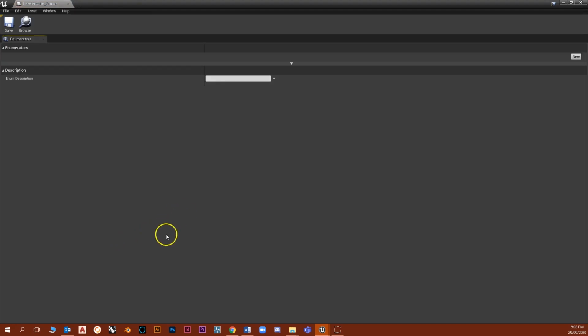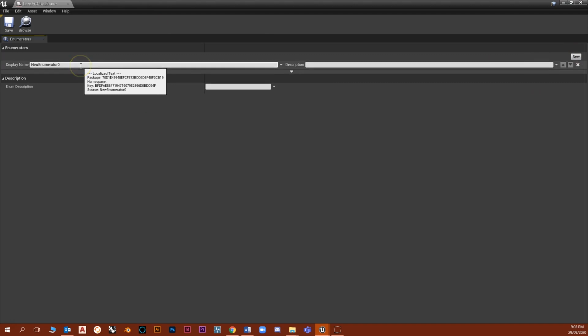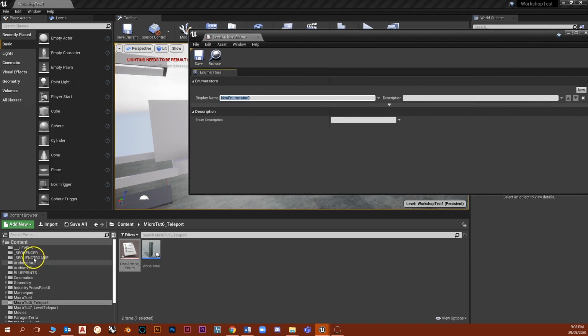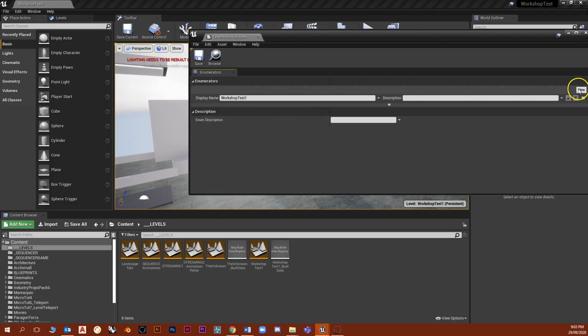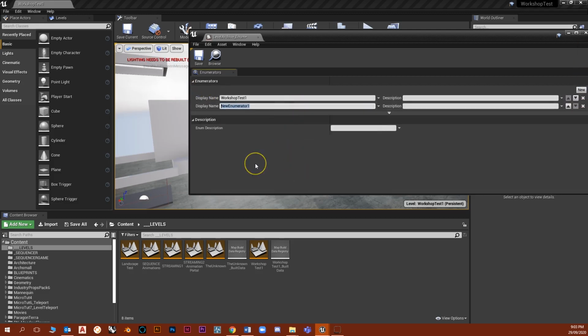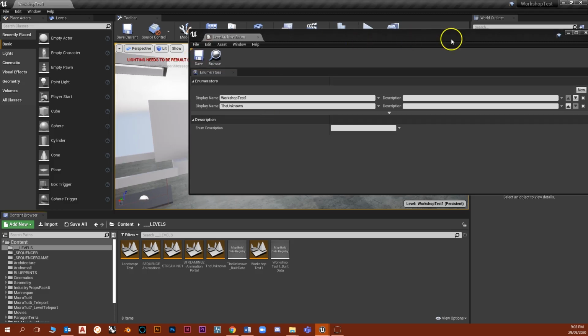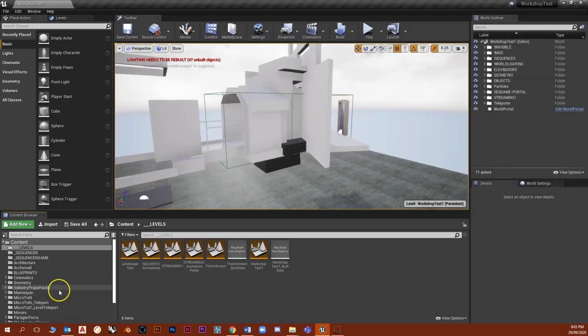Just double click on it. Click new on the right hand side over here. On the display name, type the name of the first level. I think mine is workshop test 1. And then make another one, which is the one where you want to go to. And obviously you can keep adding if you have more. Just press save, that's all we need to do, get out of there.